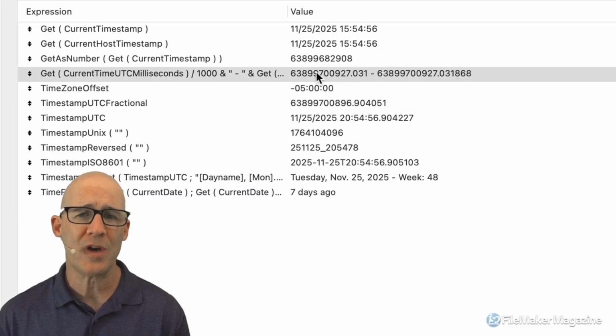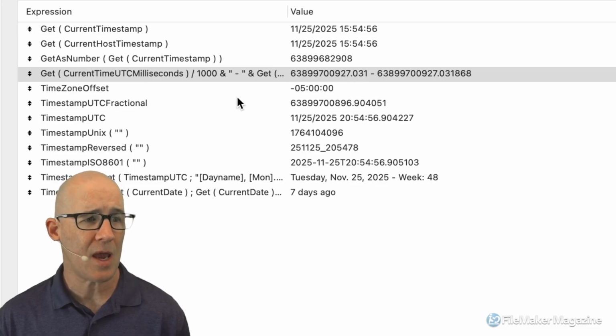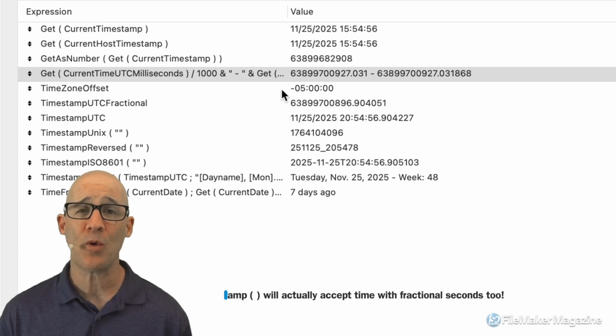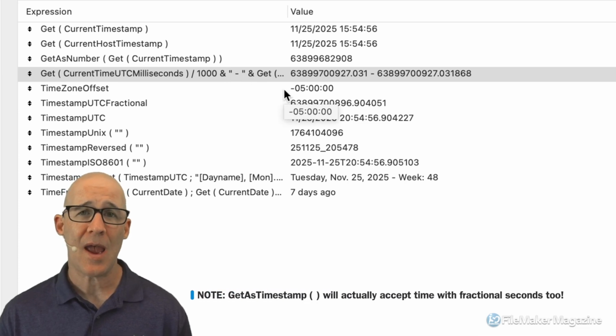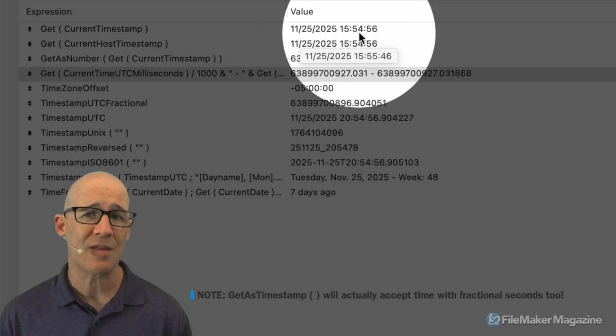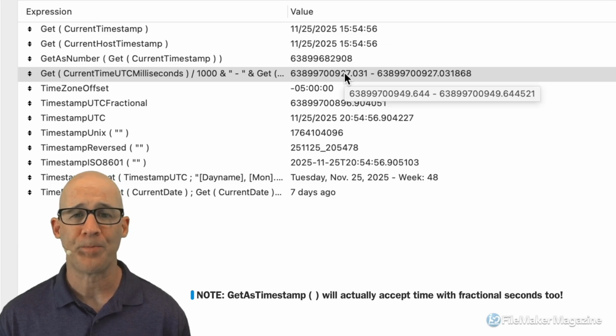The core root number is something that you can pass into FileMaker's get as timestamp. I could take this 63899700927, pass that into a, do I have one in here? I don't, but the get as timestamp, I would be able to pass that in, and it would convert it into the date that I expect to see in FileMaker.